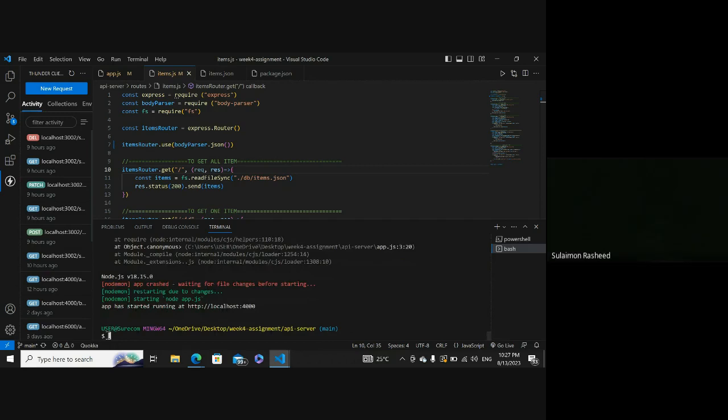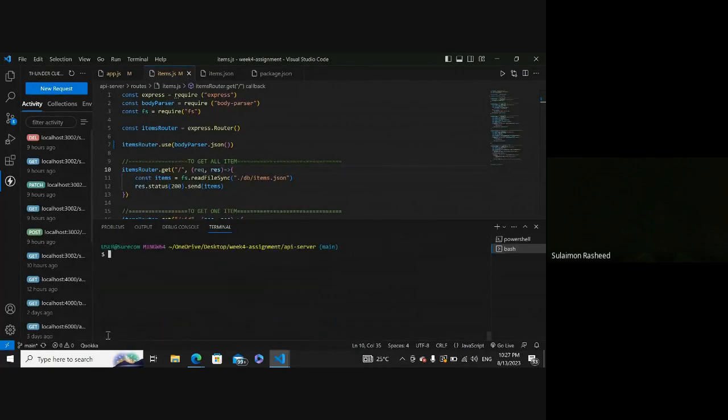It's not even supposed to be in that place. It's supposed to be a global variable. You understand? It's not supposed to be inside that callback function. So let me clear this. So npm start. Okay, our server has started running now.